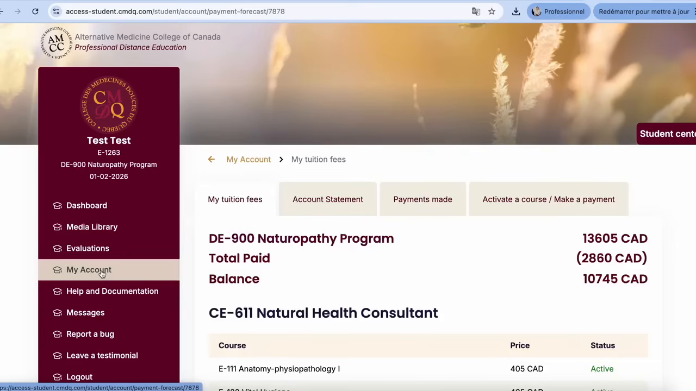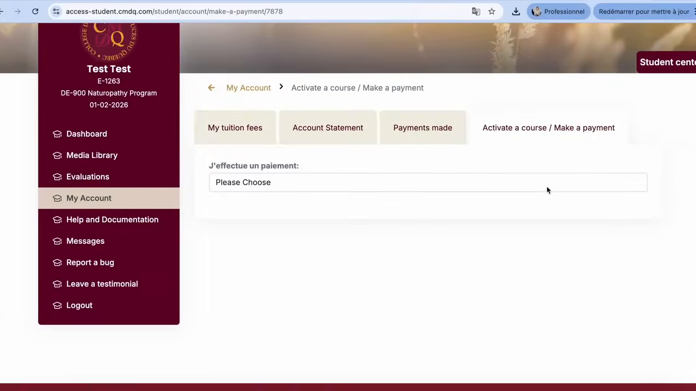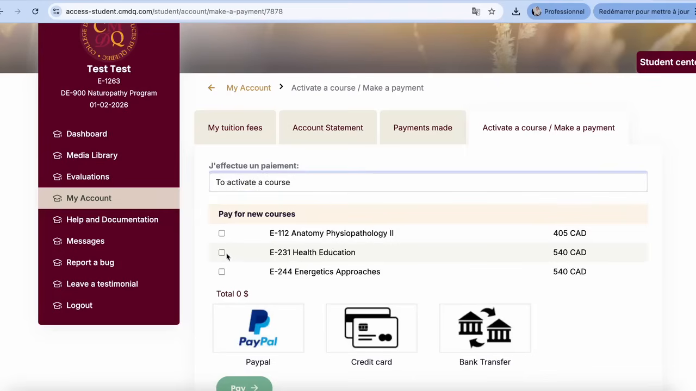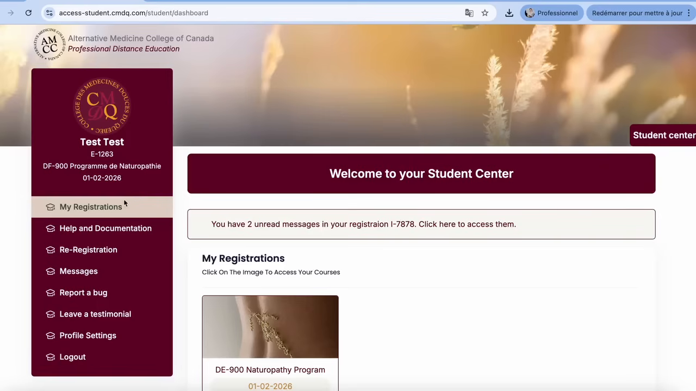In the My Account menu, you can see your account status, check your receipts, and keep track of your payments, all in one place. You can also pay for a course or a module directly from your personal account in a simple and secure way.